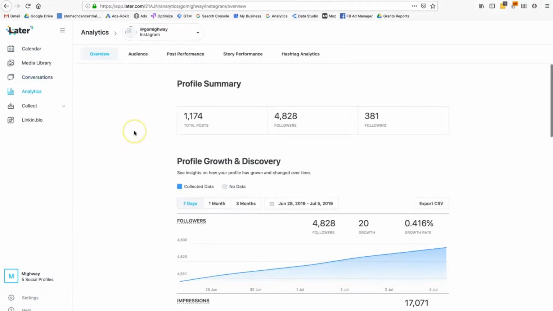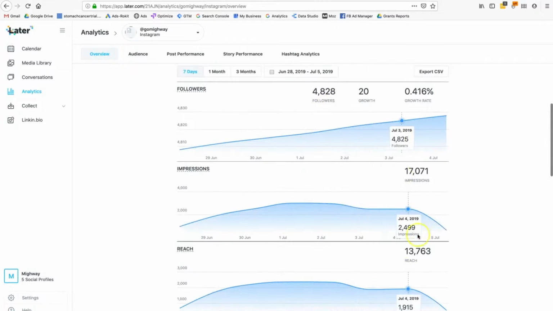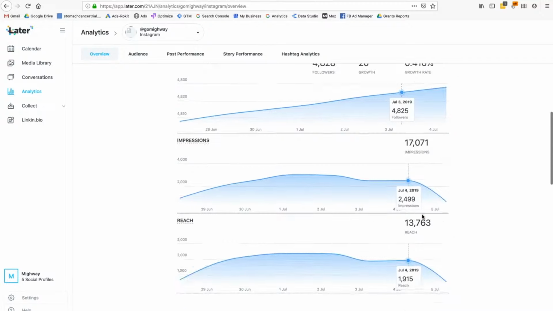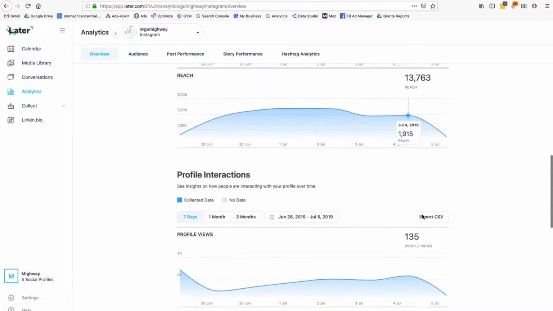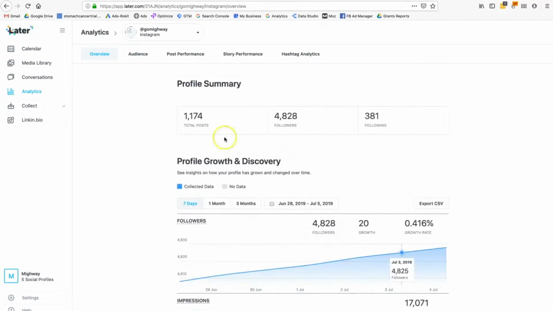And they have analytics, so you can see right in later.com how your particular social media platform is performing. So I can see it here over 7 days. I can see the number of followers has increased. I can see the growth rate. I can see the number of impressions that I've received. Okay, so I want to be able to see how my particular platform is performing over a period of time. So I can look at reach, profile views, website clicks. Okay, so I can get a lot of good insights right in the analytics platform of Later.